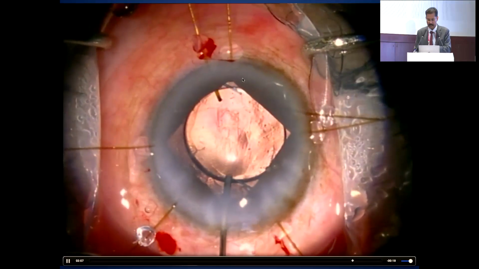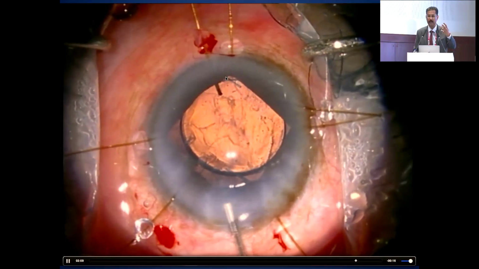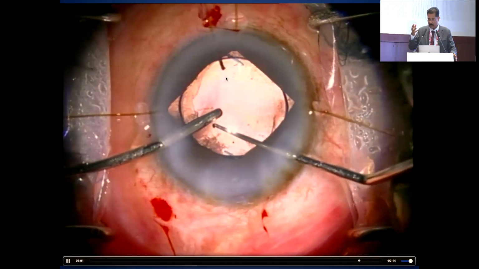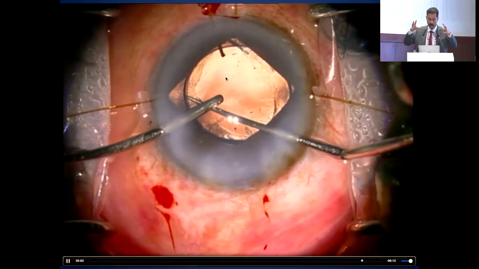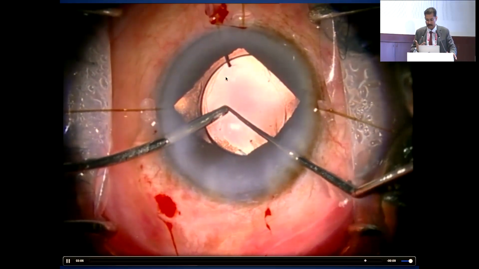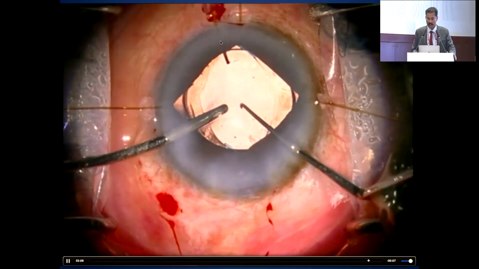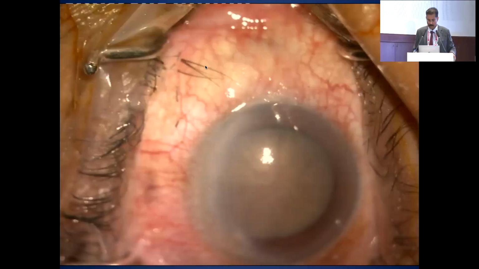Again, I empty the capsular bag by aspirating the visco inside. Otherwise, you'll get a lot of capsular distension. The capsule becomes very much distended and the IOL gets pushed anteriorly too much. And now this is how we capture the IOL into the capsular bag.